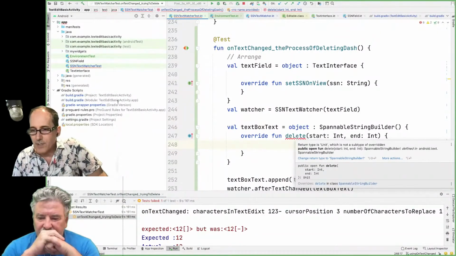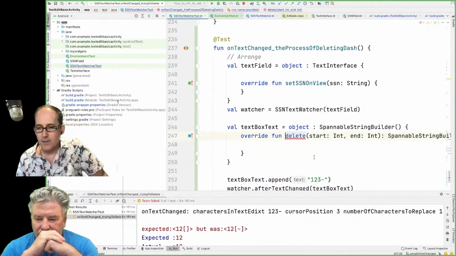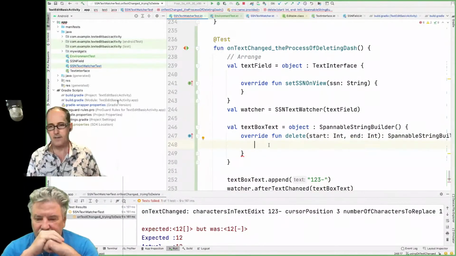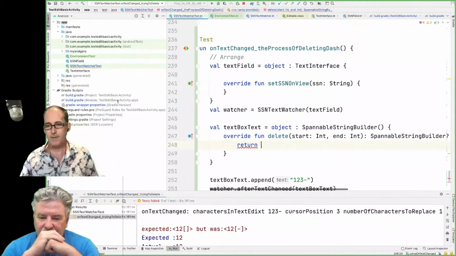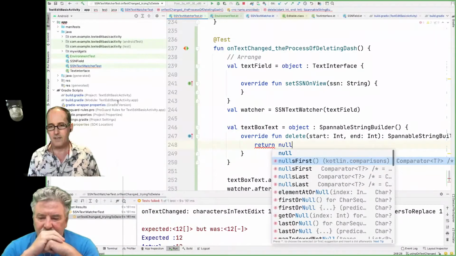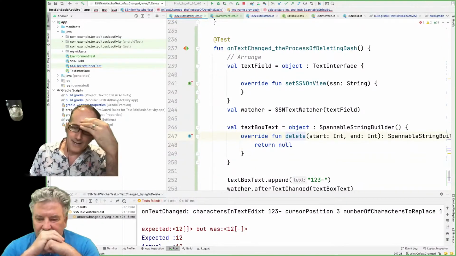Oh, really? Interesting. Okay, change return type to spannable string builder. Let's do it. And we're not actually going to use what it returns, though I can return a null because it's optional. Enter. Now we have a spy.